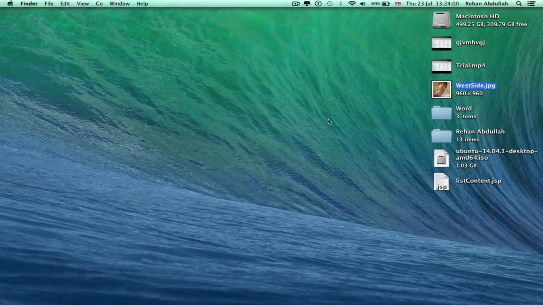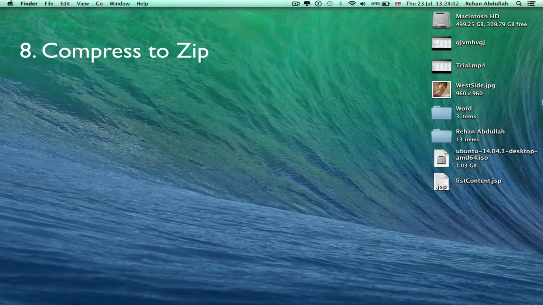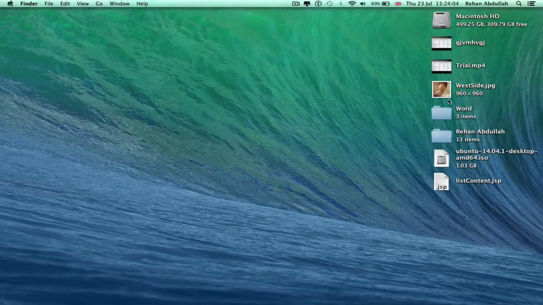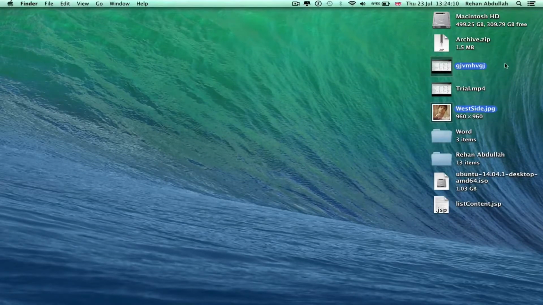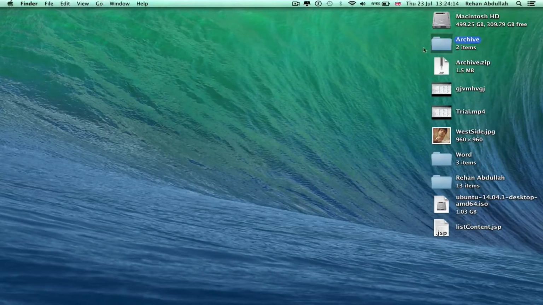All right, that's gone. The next one is you can compress a file, make a zip file using your right click. So if I do compress two items, they're now in the form of a zip. So if I open that zip up, there you go.